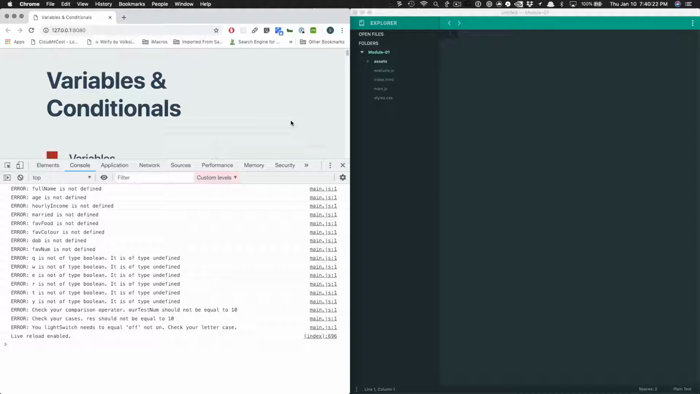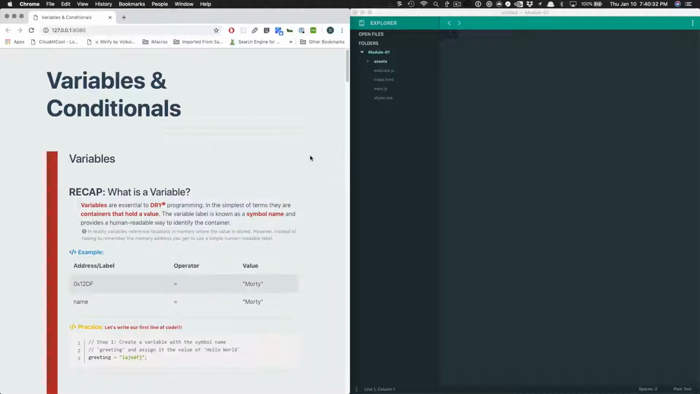All right? These errors in here, when we're done, they'll all be gone. I wrote those errors, by the way. Those are not standard JavaScript errors. Cool. That took all of like 3 seconds.